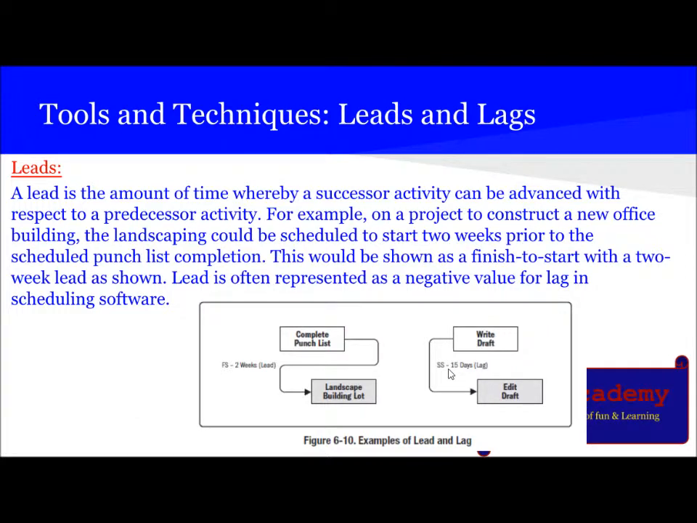In case of lag, we need to use plus sign. That means next activity must be delayed with respect to the previous activity. So example here, we must delay the edit draft 15 days from the actual start date of writing the draft. And this is the start to start relationship. Start to start means in order to start the edit draft, write draft must be started. This is finish to start relationship. That means in order to start the landscape building, the punch list must be finished.